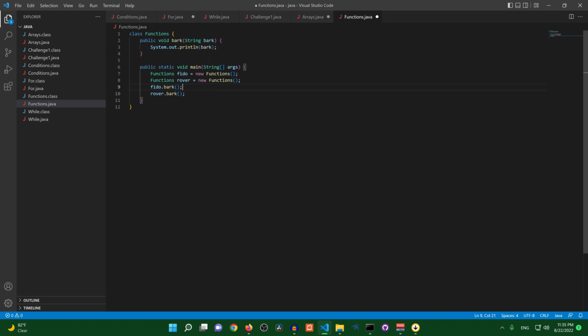Let's go ahead and make Fido and Rover have different barks. Fido is actually going to bark normally, so we'll say bark the way we had before. But let's say Rover is more of a deep voice dog. He's gonna go roof. So we have bark and roof. So I'm gonna save this. And what do you think is gonna happen when we run it?